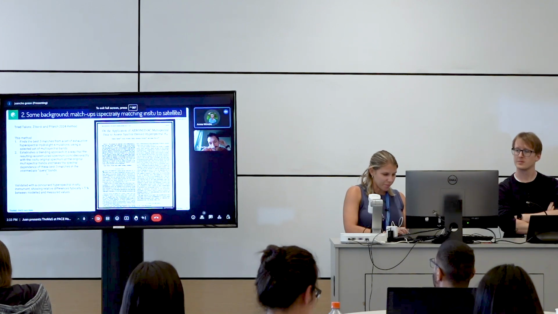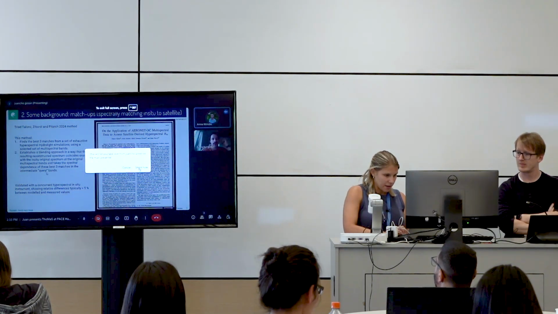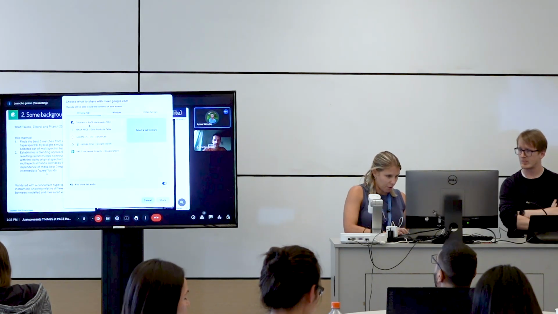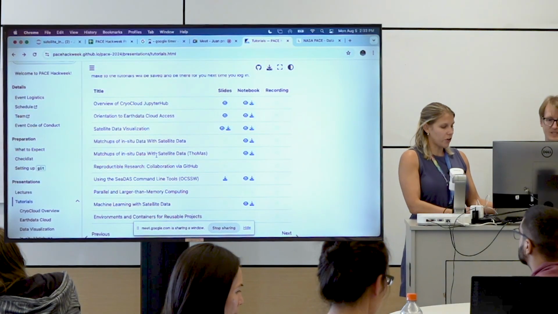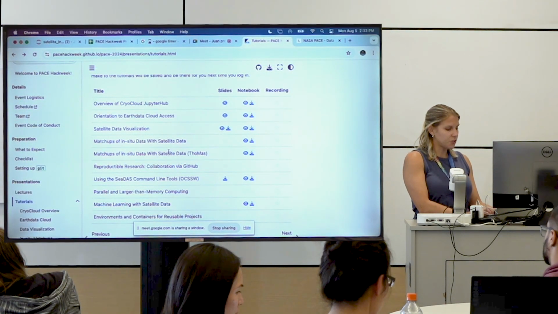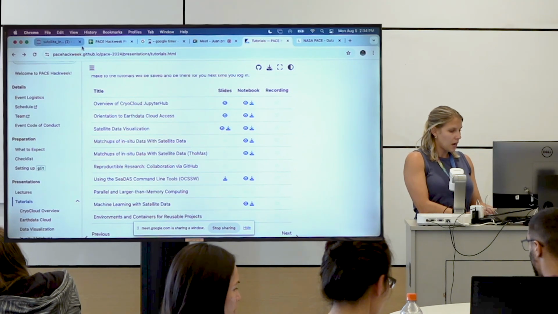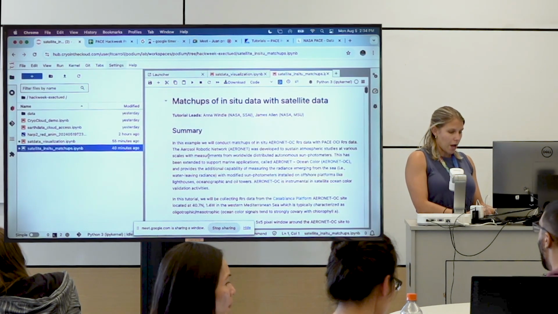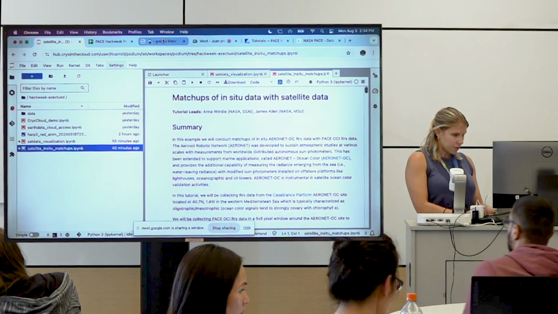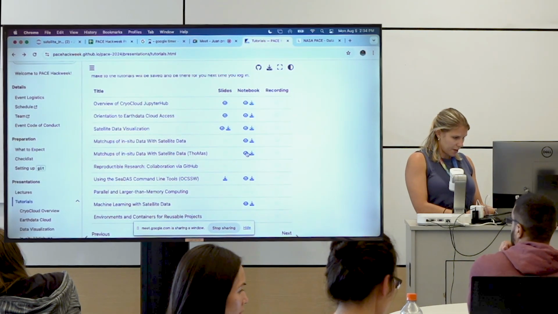Okay, I'm going to share my screen, Juan, so you can follow along. The ThoMas notebook is on the website, under matchups of in-situ data with satellite data, ThoMas. You can download that and pull it into CryoCloud like we did yesterday. This is what it looks like. I'll just show it here.